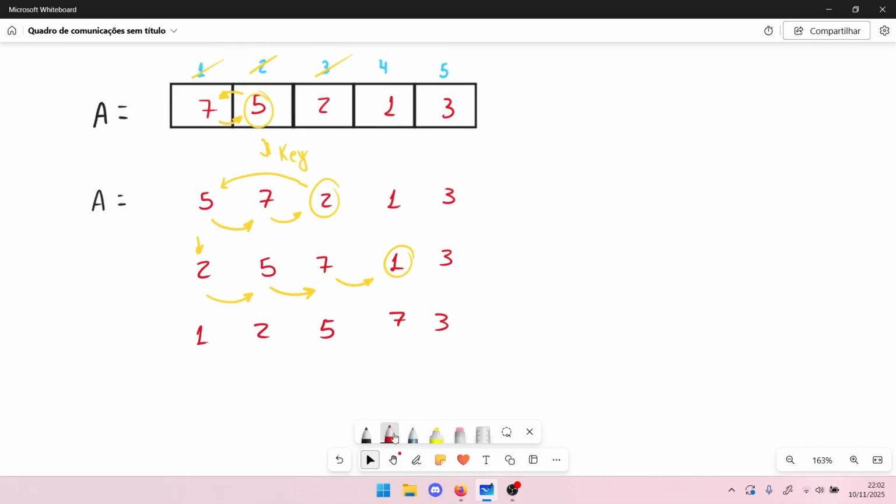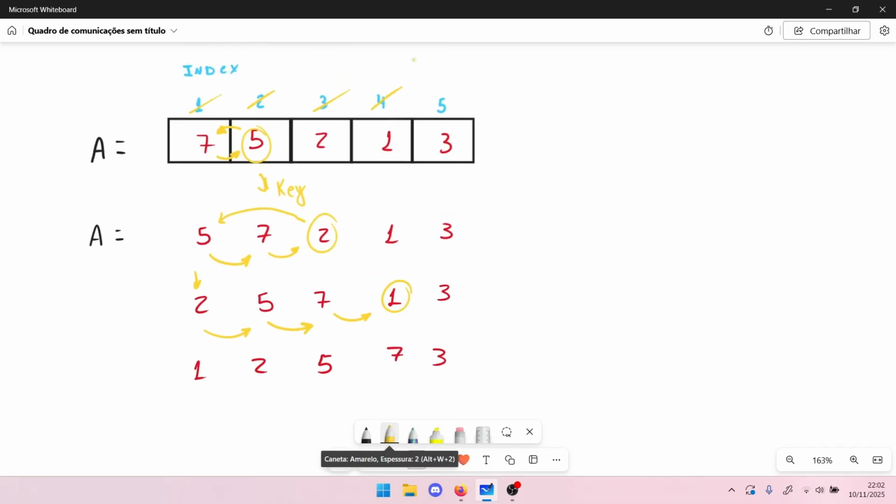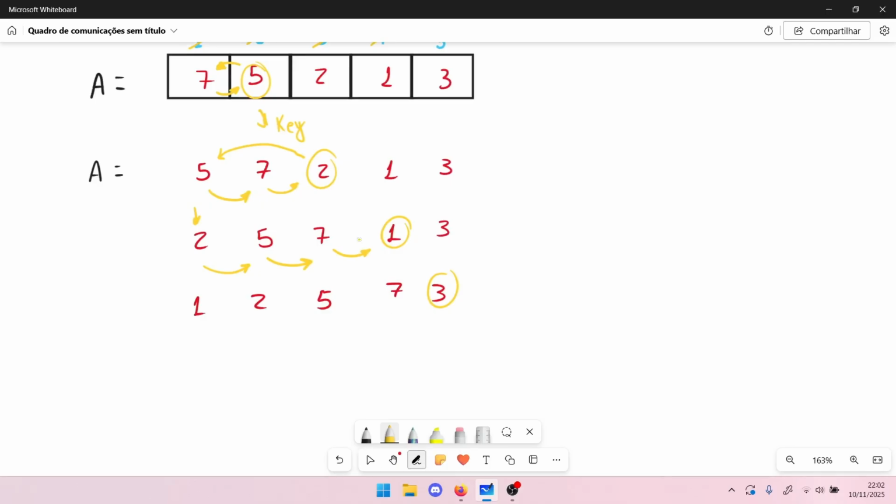Okay, so the last position we haven't analyzed yet is the fifth. So it's the 3. Let's see. 7 is greater, so goes to the right. 5 is greater, so goes to the right. 2 is less, so it won't go to the right. It stays here. When we find a number that is less than our key, we know that our key needs to go one position to the right of the number that is less. So the 3 goes here, okay? Goes in this position.